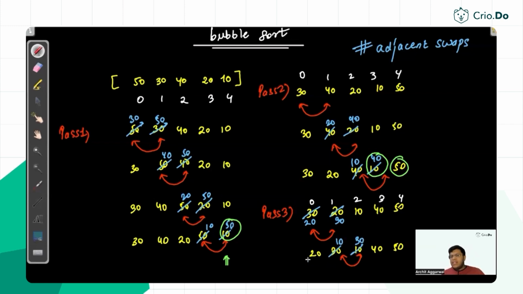After the third pass, how many elements are sorted? After first pass, one heaviest element was sorted. After second pass, two heaviest elements were sorted. After the third pass, three heaviest elements will be sorted. That is 30, 40, 50. Last index, second last index, third last index will be having correct elements which will be there in sorted array as well. But is the array sorting done? No, still we have two elements which are not in the sorted order, not in ascending order.